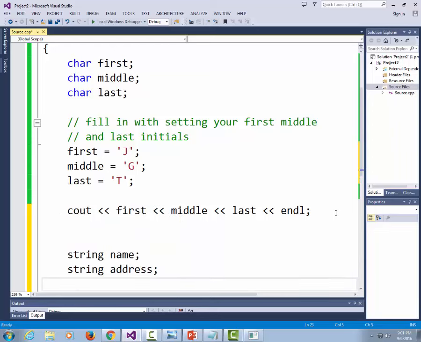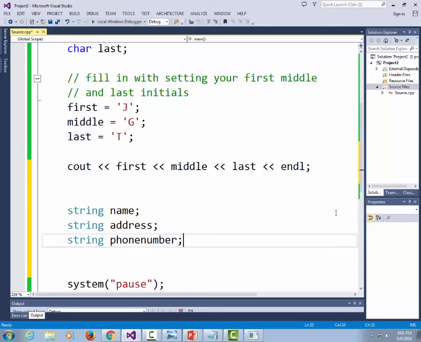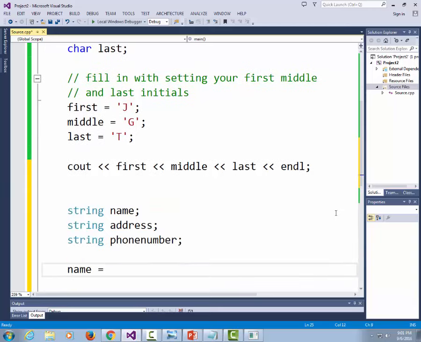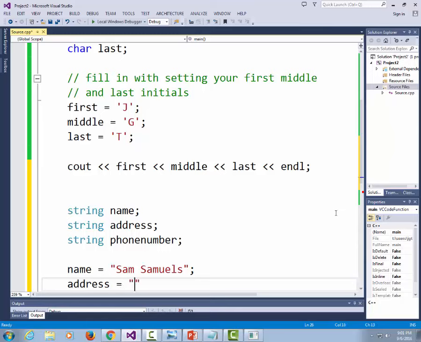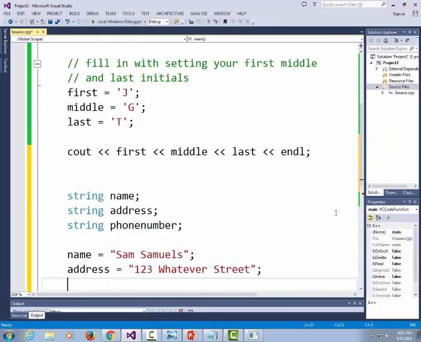My name is Sam Samuels. My address is 123 whatever street. And my address is, no wait, I've already done address. My phone number is 555-1212.